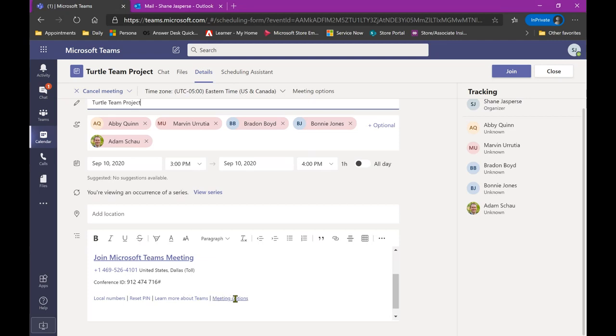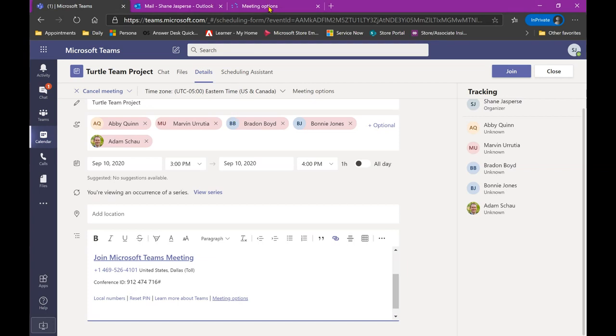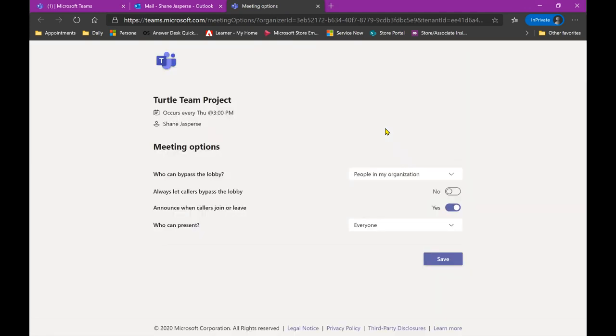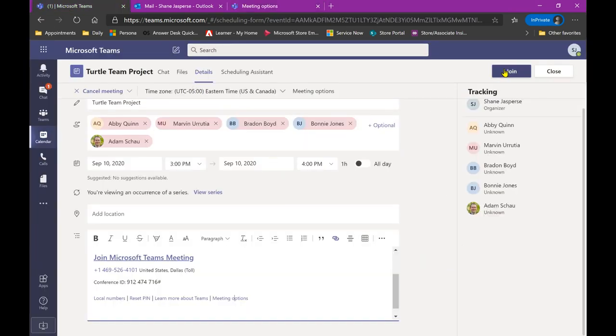But here we can also view some of the meeting options. So let's actually go in and we're going to click on meeting options here, and we're going to look at some of the advanced options that are available to us for scheduling this meeting. So when we first go into a meeting, now that I have this open, let's go ahead and click join here.